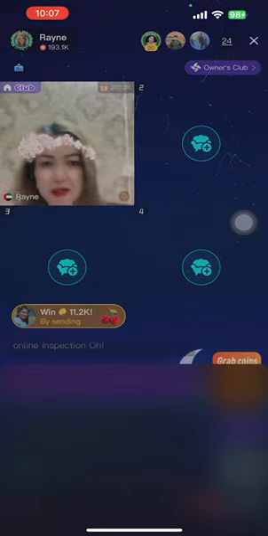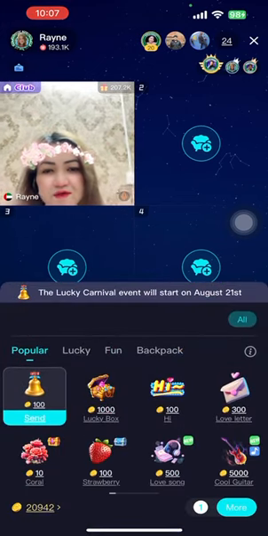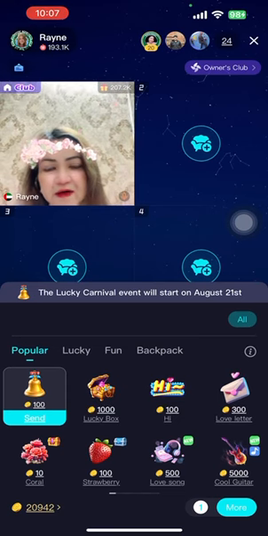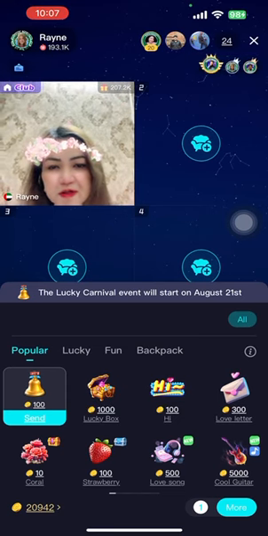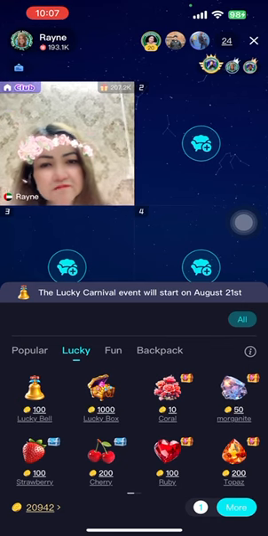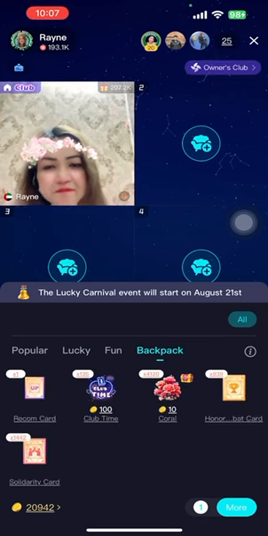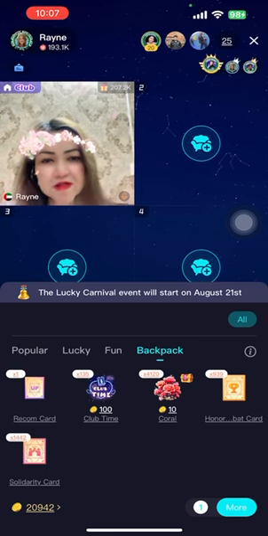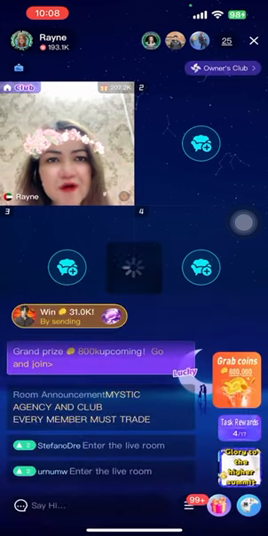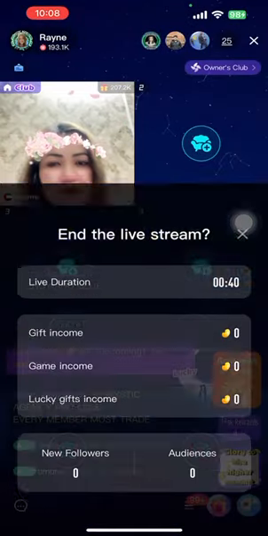So lots of activities here. You can also play together if you want to play. Here you can send popular gifts to each other. You can gamble with each other. Okay, the lucky gift is for gambling. You can send fun gifts, and in your backpack you can see all the cards that you have there. Alright, while doing your panel live, lots of things you can do. You can also play games. Let's go back to the dashboard.